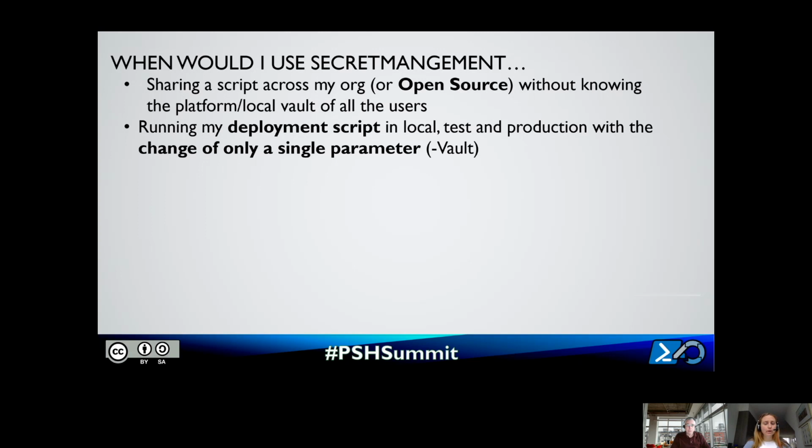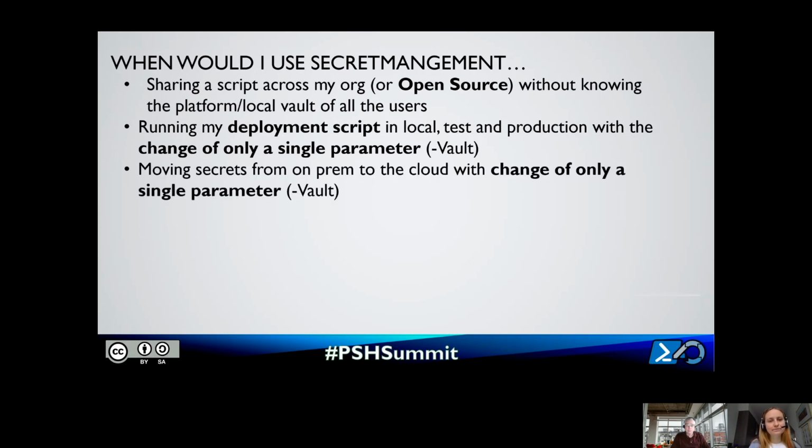Maybe you want to run your deployment script in local, test, and prod with the change of only a single parameter. So each of these environments may have different secret vaults that they're interacting with. And so you don't want to have to go through and rearrange or edit the script each time to change exactly how you interact with that particular vault provider, since they're all different. And instead, you can just use the Get-Secret command at each call, each time you need a secret, using Vault, and then just update what the vault parameter is at the top of your script.